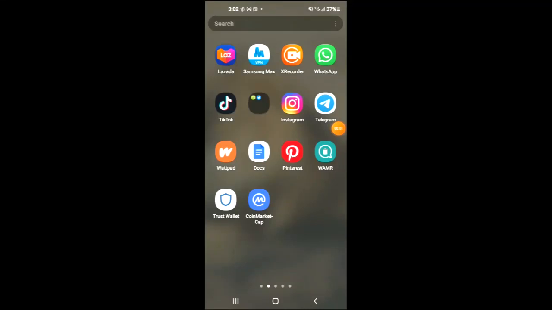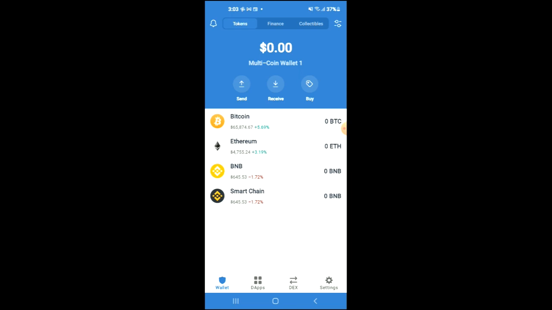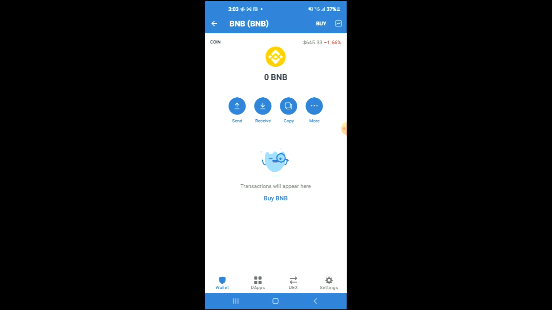Hello, in this video I'll be showing you how to buy the Mars Shiba crypto token on Trust Wallet and PancakeSwap. First, you're going to need to download the Trust Wallet app. Then I would also recommend that you download the CoinMarketCap app. After you have downloaded both apps and gone through the verification process on Trust Wallet, you're going to purchase some BNB.